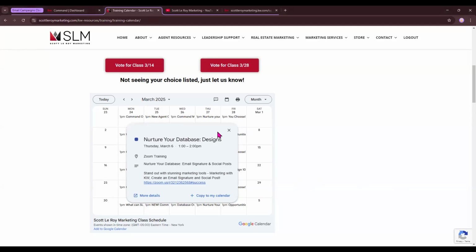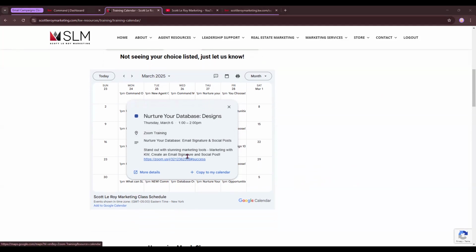Today, I'm going to be going over Command Designs with you. With that, we are going to take a look at how to create a couple of things within designs. We're going to focus on creating an email signature, as well as a social post through the Command platform under designs. So that's what we're going to take a look at today. So let's go ahead and jump into Command and get started.